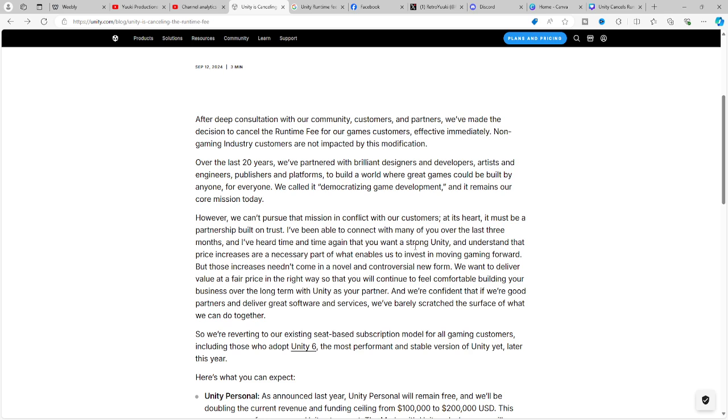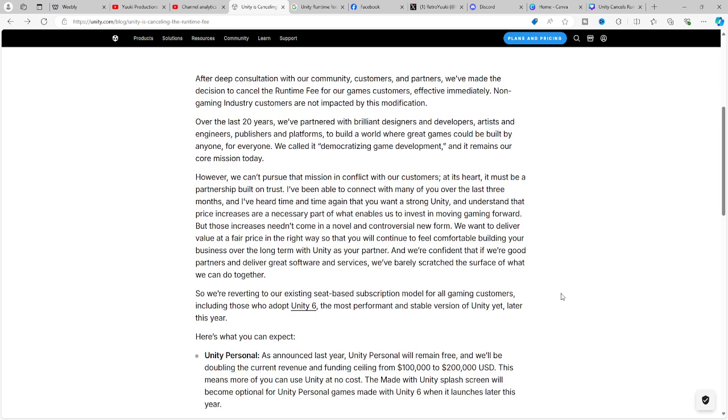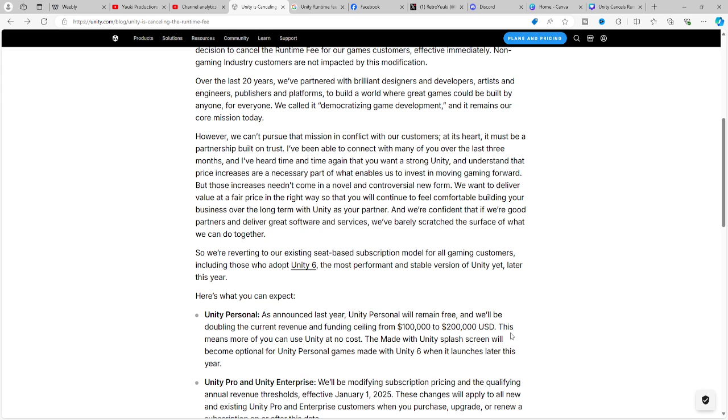And we're confident that if we are good partners and deliver great software and services, we've barely scratched the surface of what we can do together. So we are reverting to our existing seat-based subscription model for all gaming customers, including those who adopt Unity 6, which is coming later this year. So here's what you can expect.